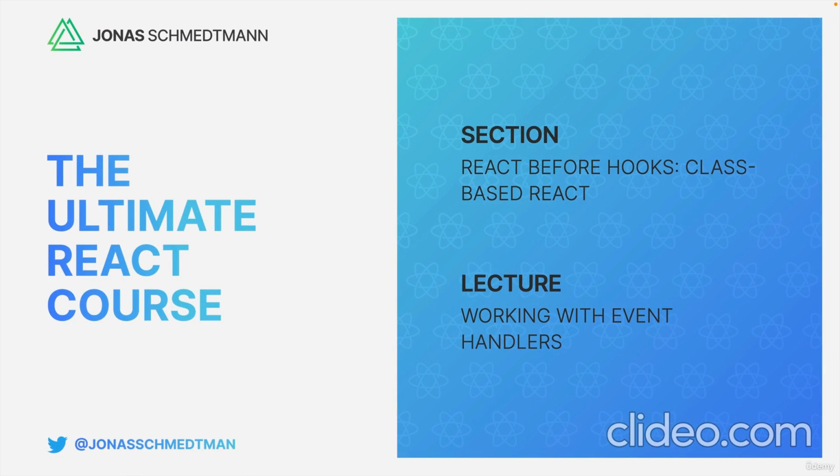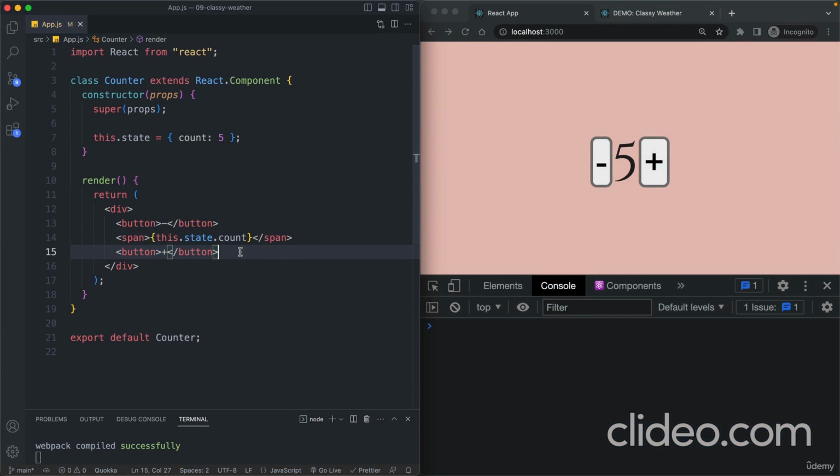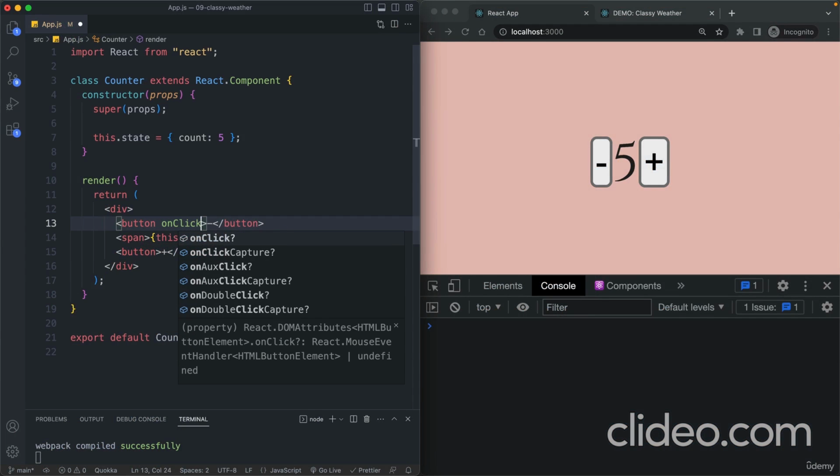Let's now learn how we can work with event handlers and how we update state in class components. So just like before, basically here we now want to use the onClick property in order to add an event handler to this button. But now where do we actually write that event handler? Well, remember how I said that this render method here is basically equivalent to the function body of a functional component or a function component. So I use these two terms interchangeably, so they're basically the same.